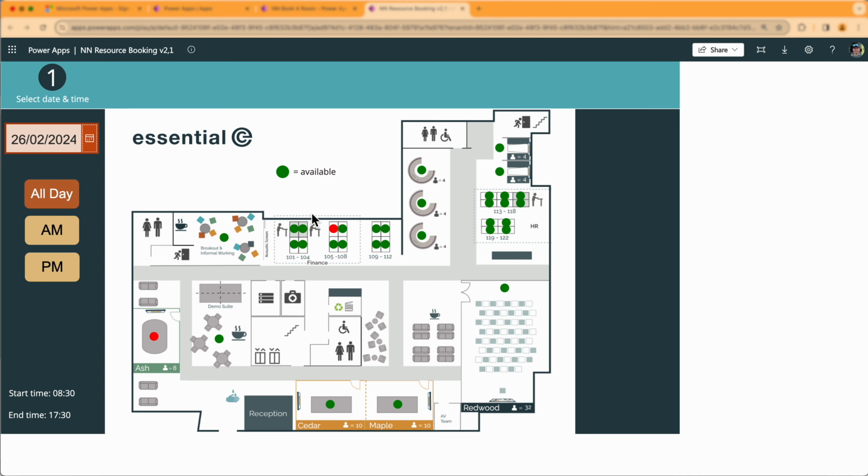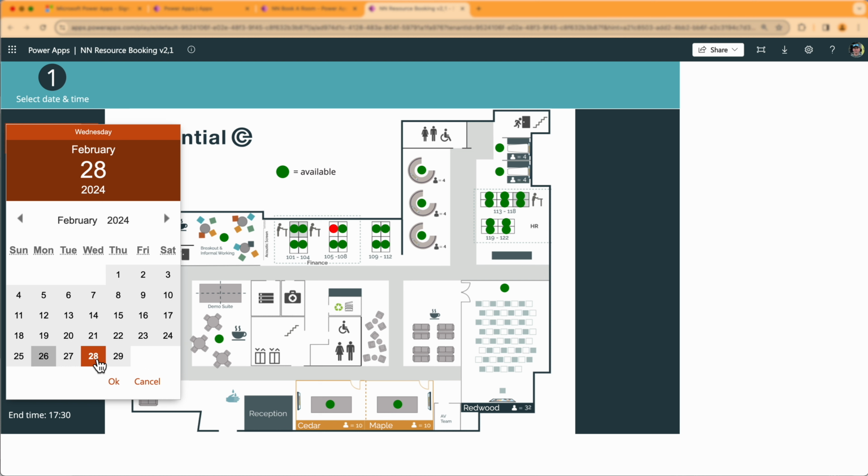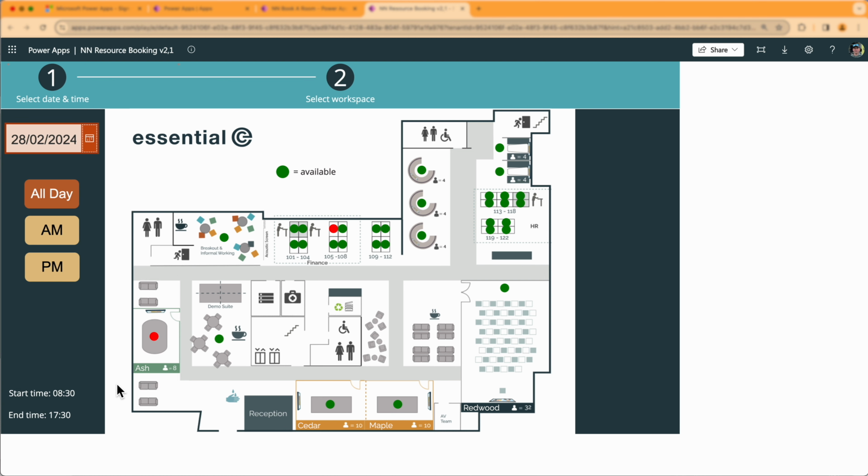And this is where we got to a one-page, 3-step booking app in Power Apps with a floor plan and interactive hotspots. Let me show you how it works. So step 1, select your date and time. I'm going to book for Wednesday. It assumes we want all day. If you want to, you can change it to AM or PM.